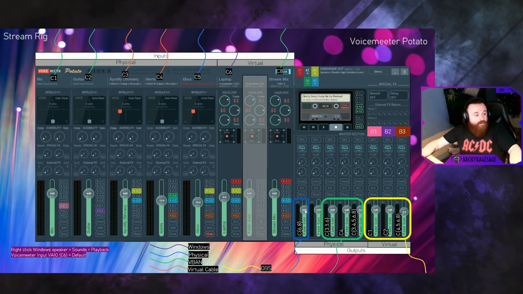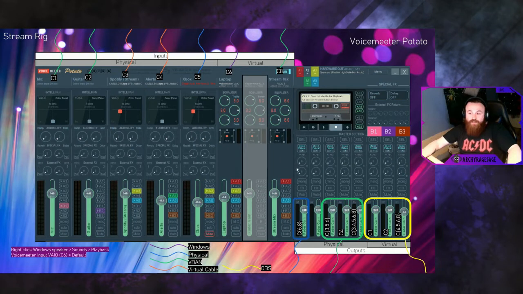Same with games. If I'm playing League and I don't fancy having headphones in, I can play the audio through the laptop, which is the crazy thing about Voicemeeter. It's amazing how you can split stuff up. Like, I'll quickly give you an example.